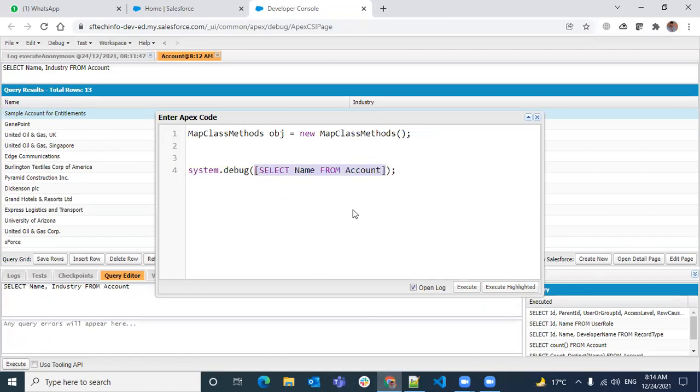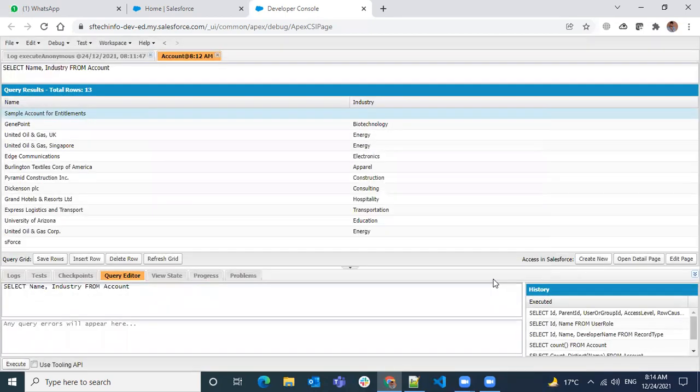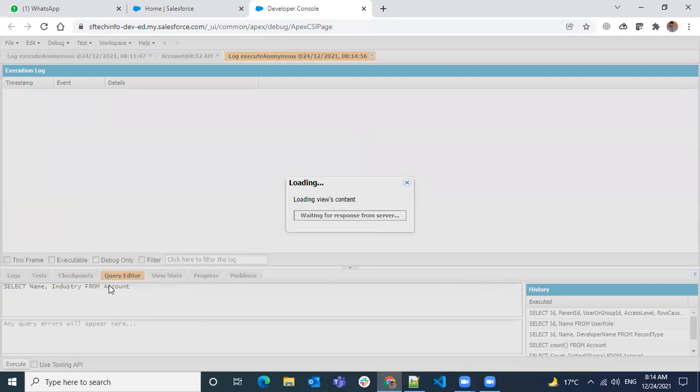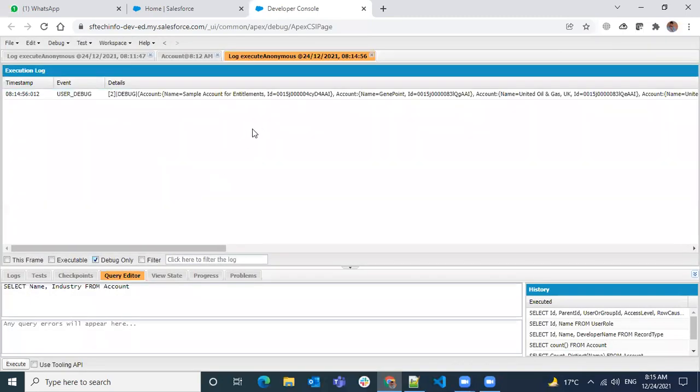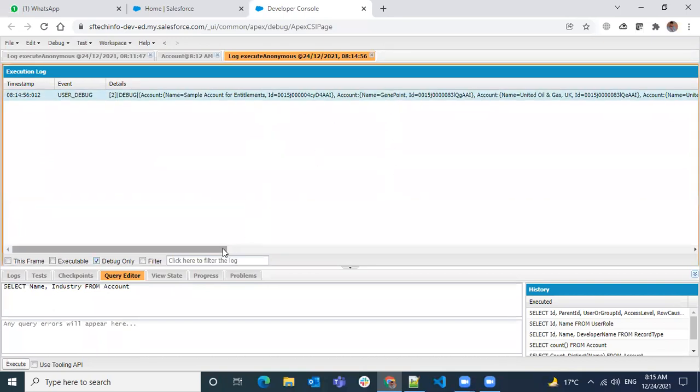It could be any place where you're writing code; you have to write the query in square brackets. So here I'm writing a select name from the Account object. I'm putting it in a system debug, and if I execute the highlighted line, you see the result in the log that is generated after your code is executed. So in the log only, we can see the query data.